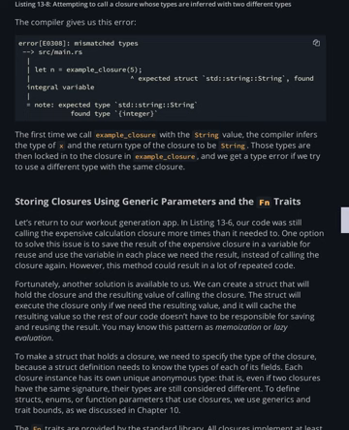The compiler gives us this error. The first time we call example_closure with the string value, the compiler infers the type of x and the return type of the closure to be String. Those types are then locked into the closure in example_closure, and we get a type error if we try to use a different type with the same closure.